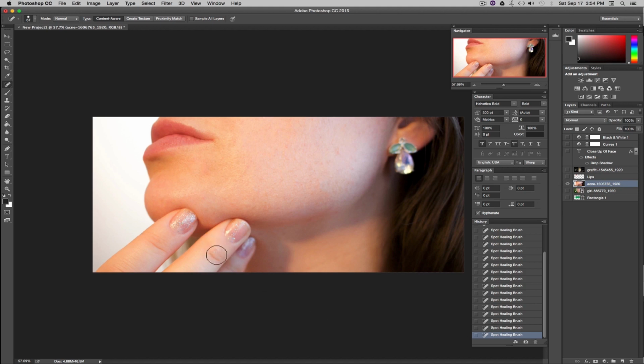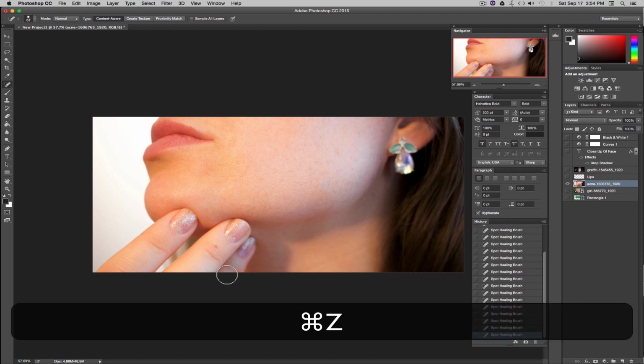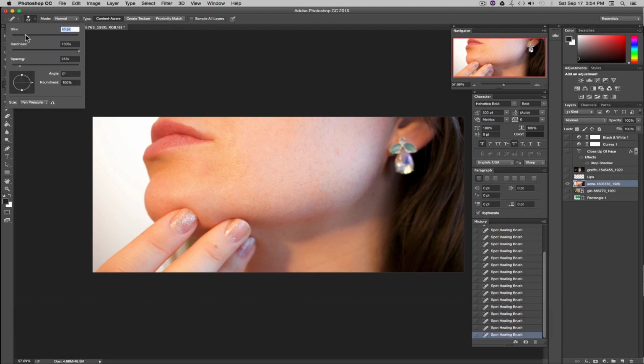Now you can see when we just did that last one, it brought in some of the stuff on the fingernails here. So we don't want to do that, so I'm just going to undo that. And then going to shrink it down just a little more. And then that did a better job. So definitely pay attention when you're doing this stuff.